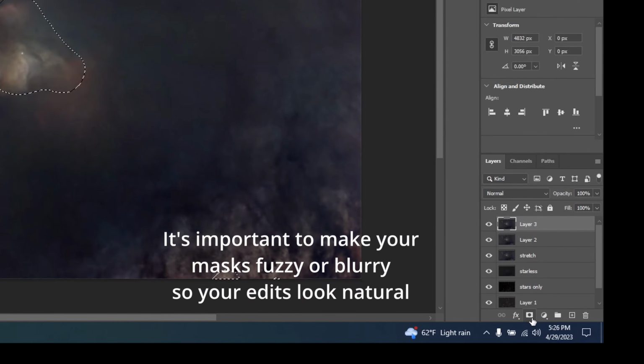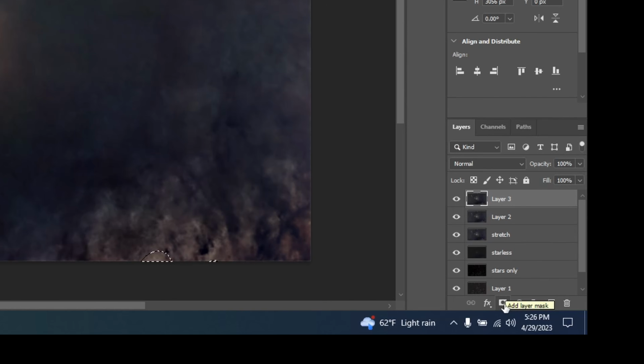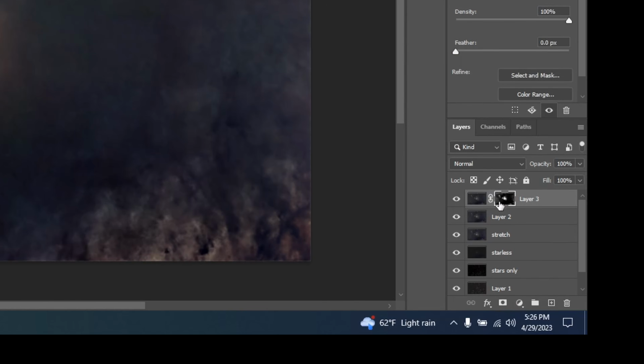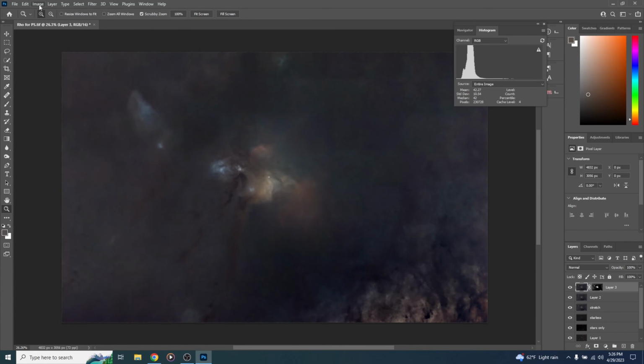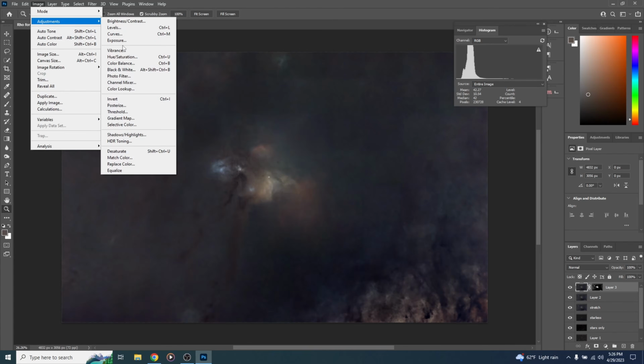Now we're going to come down here and click this button right here, Add Layer Mask. And as you can see, it's added a layer mask. But instead of selecting the layer mask, let's click back on our actual image, like that right there. All right, now let's come up to the top, Image, Adjustments, Vibrance.